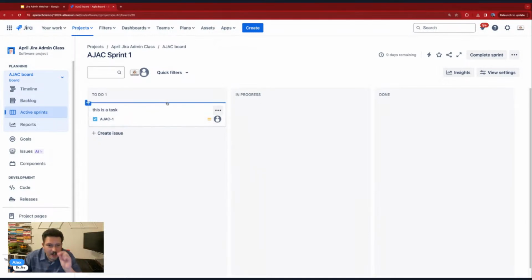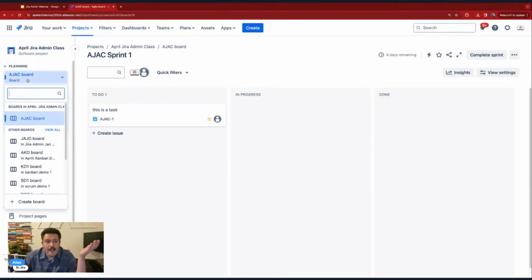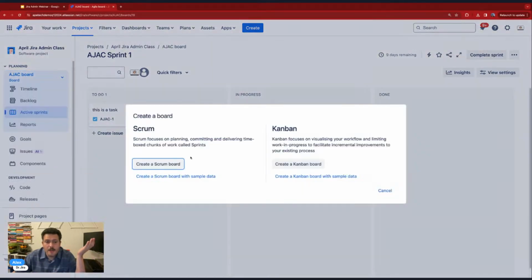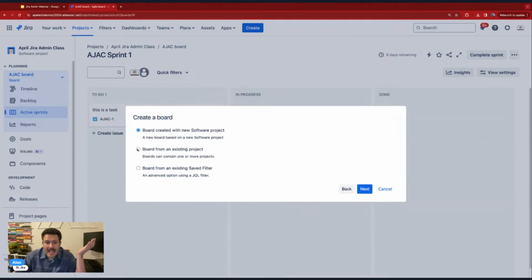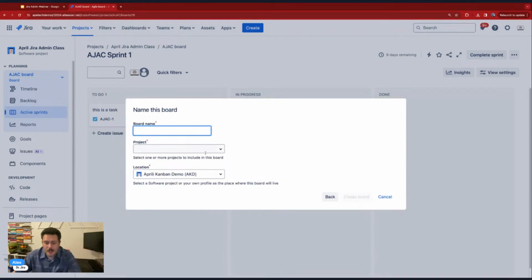So again, they are very, very different in that respect, but I do have the ability, you notice that I'm in a Scrum one here, right? I have the ability to just create a board and make it of the type Kanban, add it to this specific project, right? And add it to this AKD one. I just realized I can't even spell April very well, right?